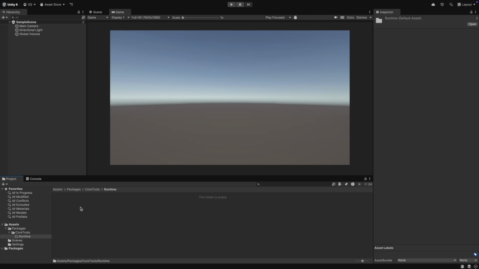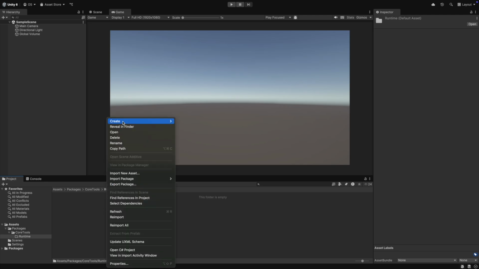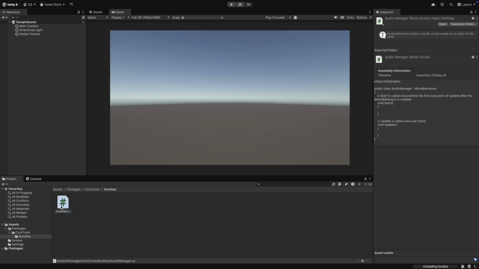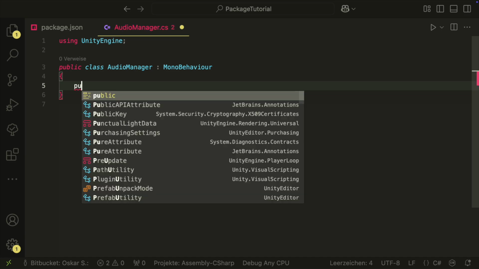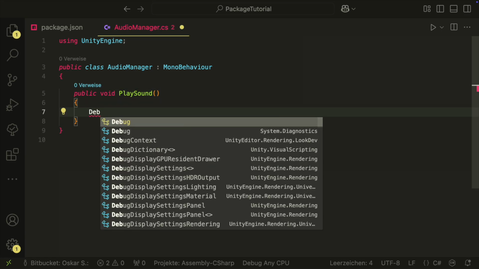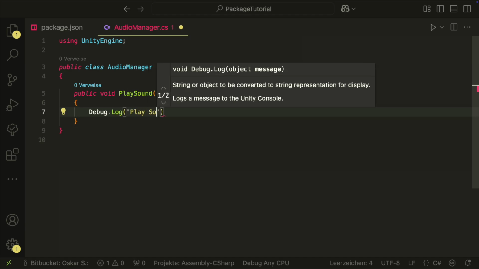As an example, we will create a script, the Audio Manager script. We locate it in the scripts folder, which will be inside the runtime folder. The script itself will be simple as it's just for demo purpose. It will have the method PlaySound, and this method will just have a debug log PlaySound.